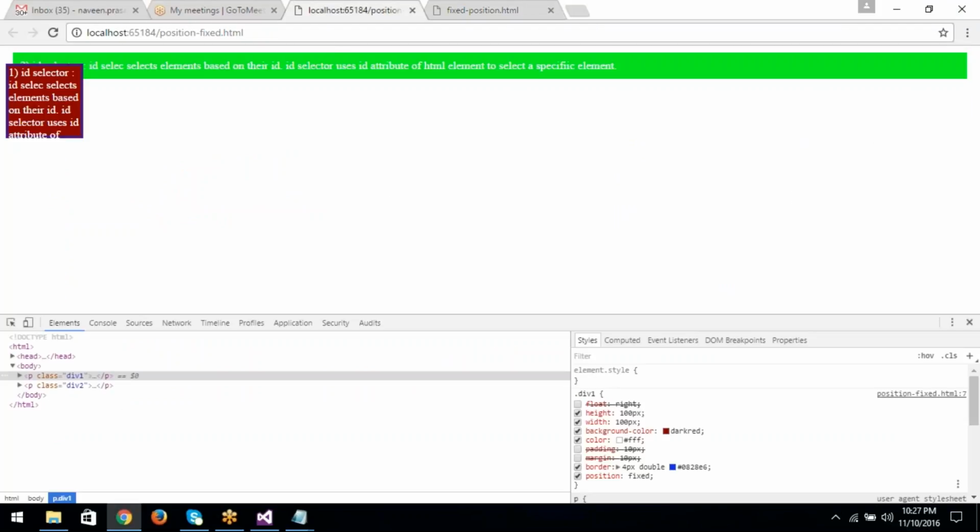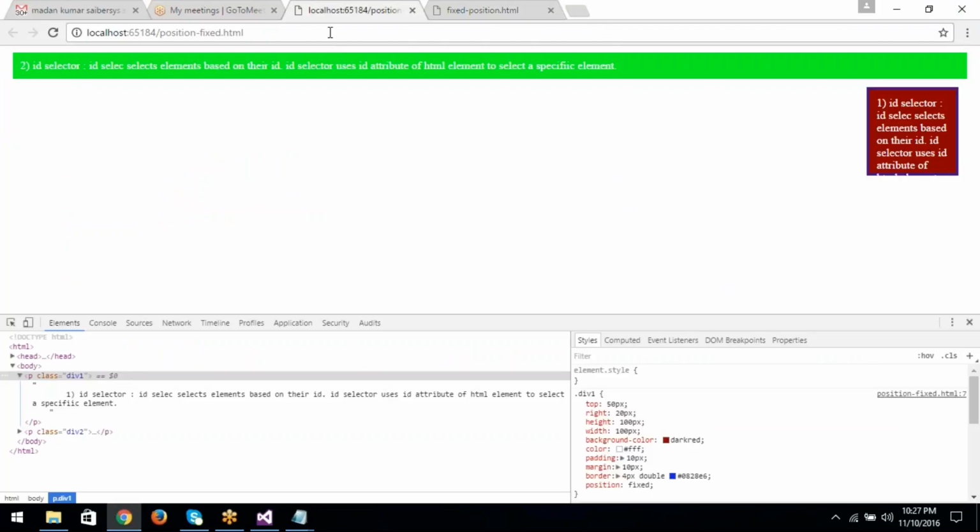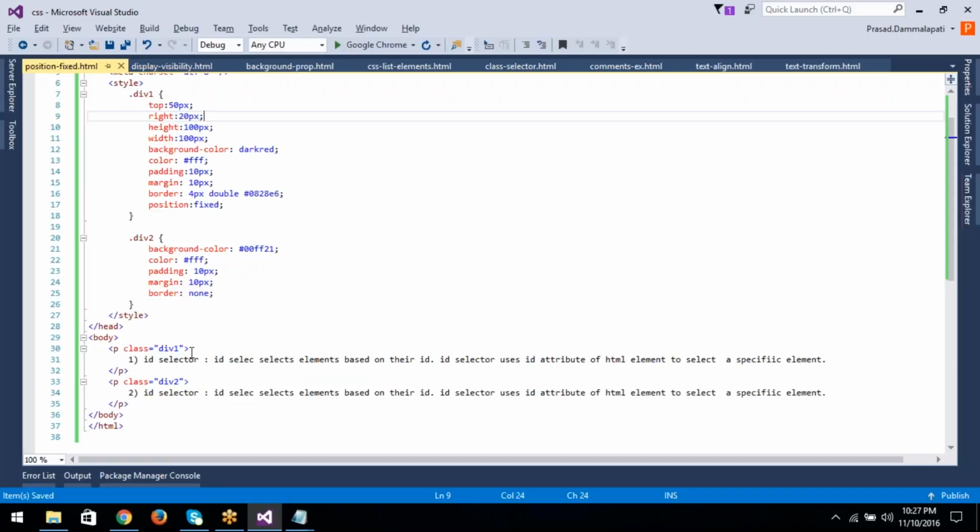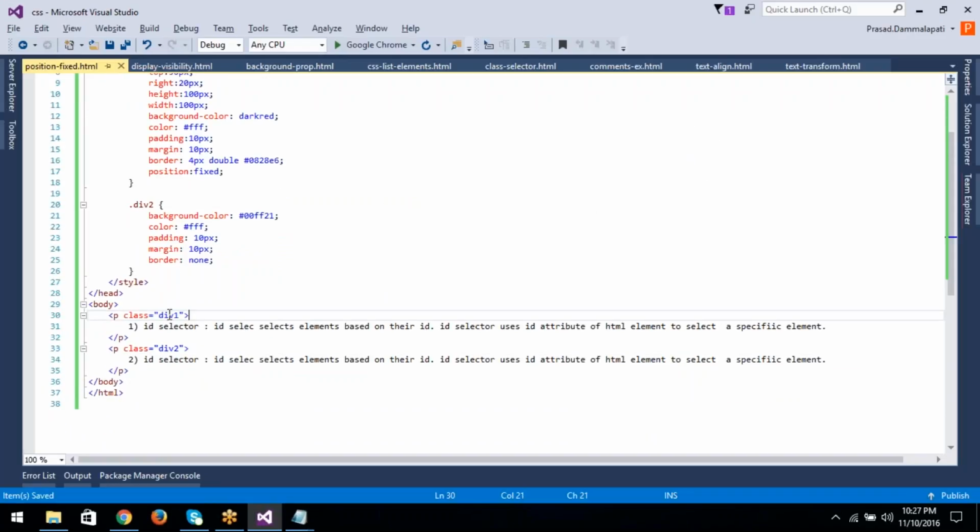One thing I would like to know: instead of using div in the coding, why do we use either ID or class? What is ID, what is class, and what are the variations? For example, after body, p with class equal to div one. Instead of class, we can take ID also, no problem. We can use ID or class.